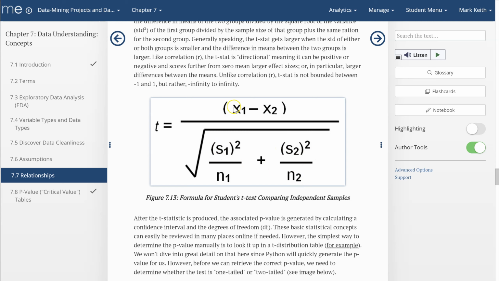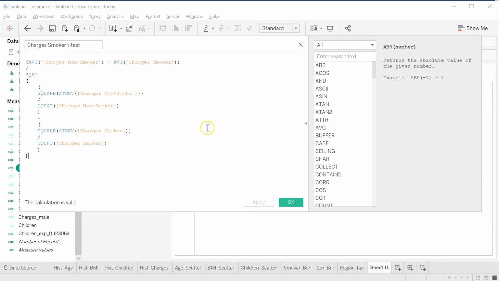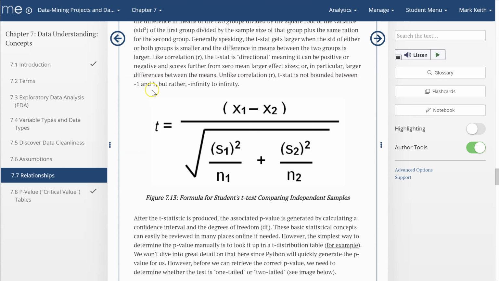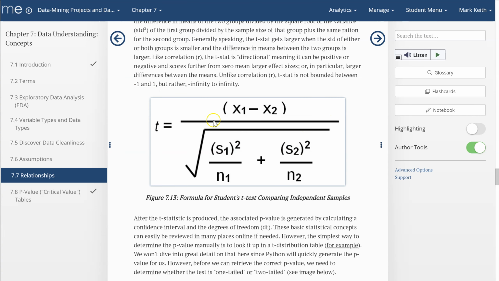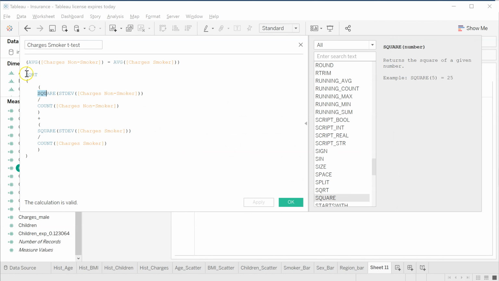All right, let me show you how these are implemented. Let's start here with the numerator: mean of one group minus mean of the other group. So let me go back to Tableau, and that's what I have right here. Average of charges non-smoker minus average of charges smoker. Divided by, this divide right here is this line across, divided by the square root, and that's what I have right here. So this square root function opens right here and I close it down here.